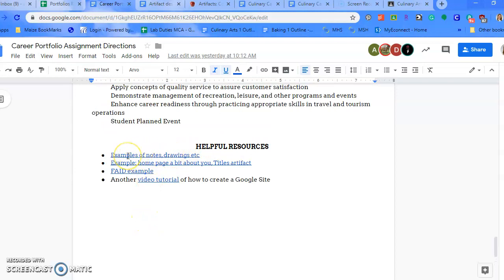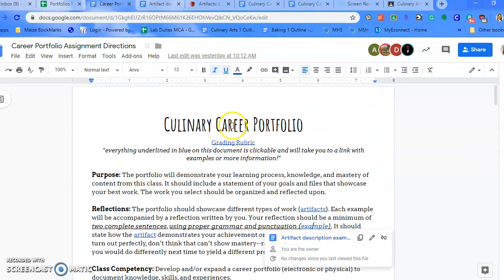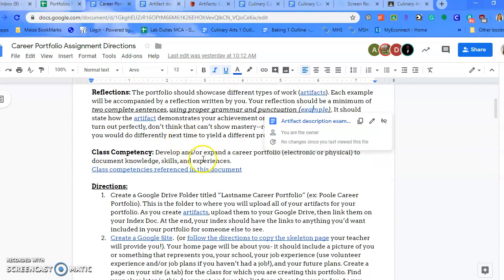Helpful resources: examples of notes and drawings, an example of a home page, an FAID example, another video tutorial of how to create a Google site. This is a wealth of information right here if you just read through it and click on things.